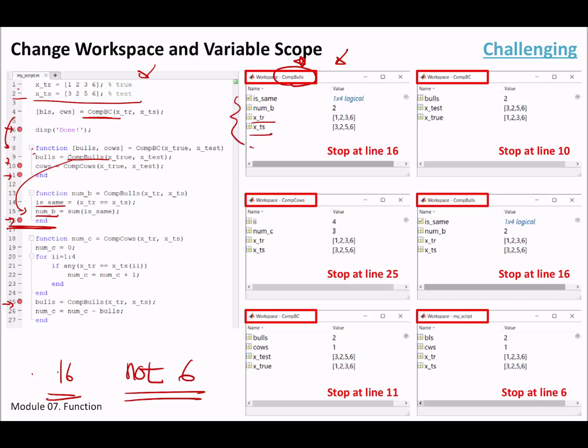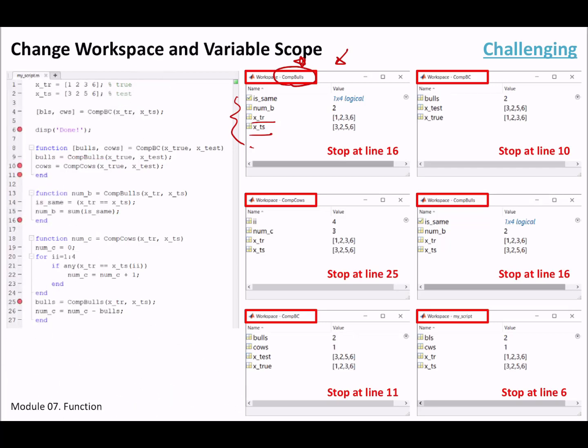Okay. What is the next stopping point? Next stopping point is line 10, right? Once you finish compute bool, the bool numbers are assigned to bools. And then it stops at 10, before executing compute count. So at line 10, what is the workspace? Compute BC, right? Compute BC, and then bools and these two inputs like this.